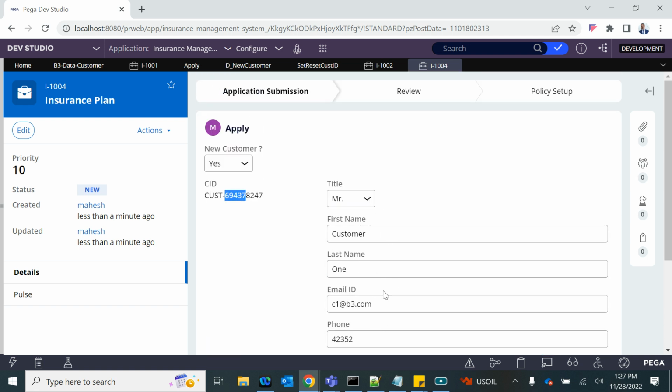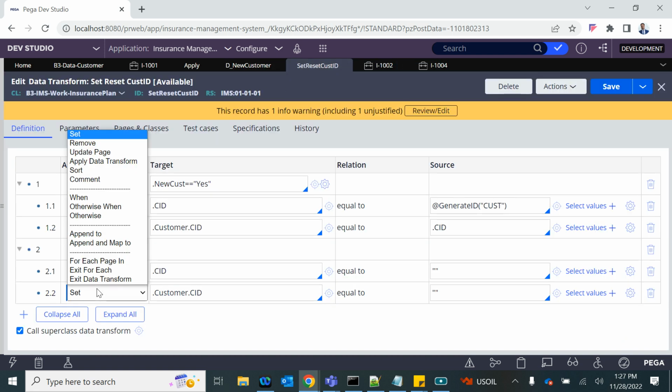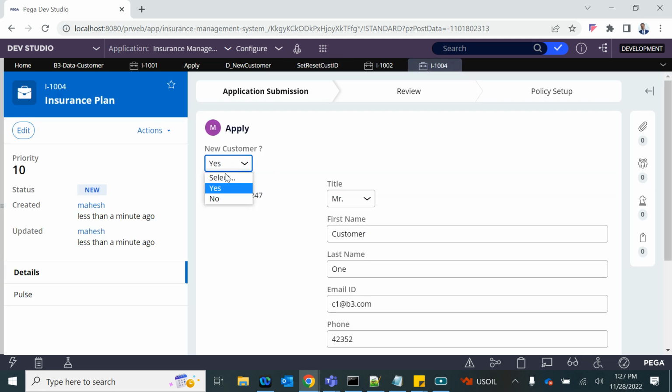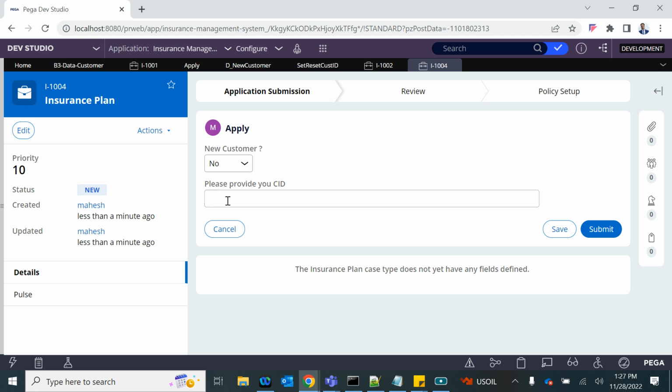but it should also reset other properties. So that is a problem. What we will do is we have an option to remove a property. We will remove this customer property altogether when it is no. So there will not be a value no.